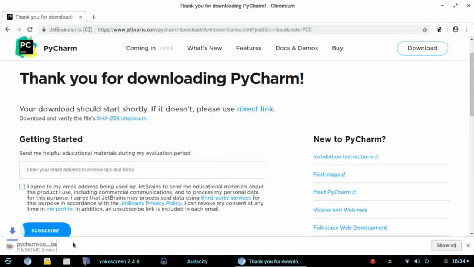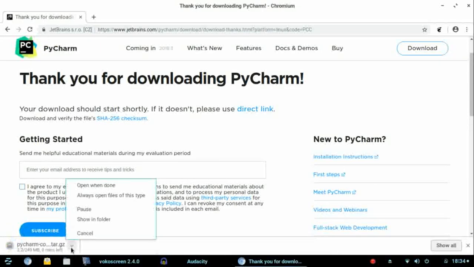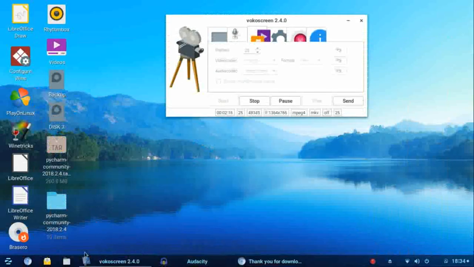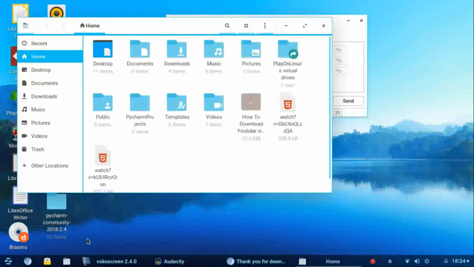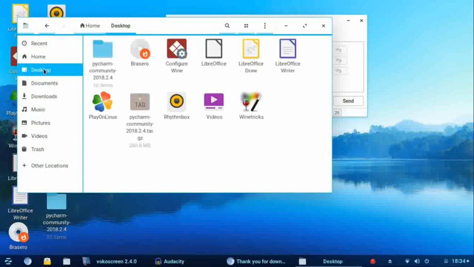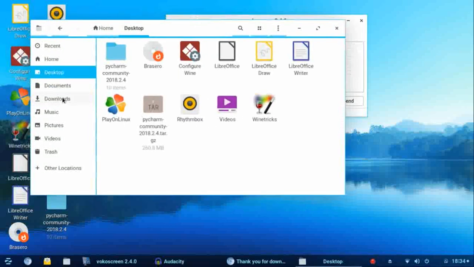And now automatically it will start downloading the tar.gz extension file. So we are going to be installing PyCharm using this extension. This extension is a Linux supported extension. So I'm just going to go to my file manager and show you I have installed it. It's on my desktop folder. As you can see, I have installed the file, as you can see here.